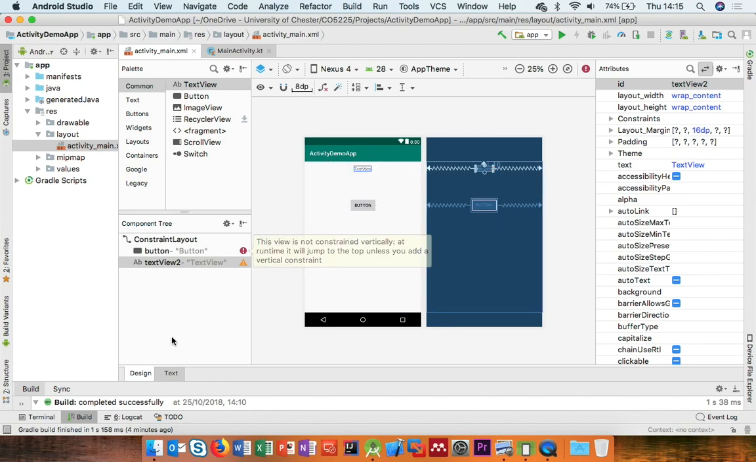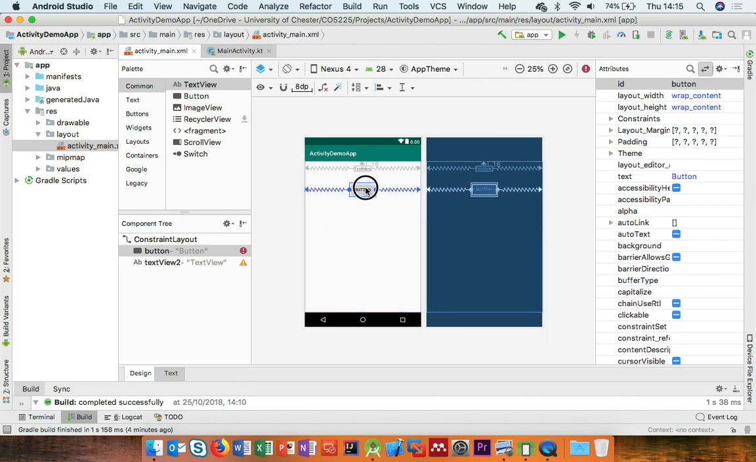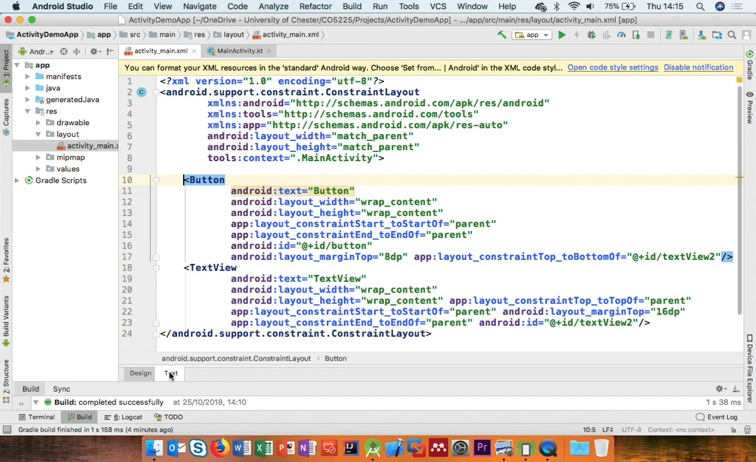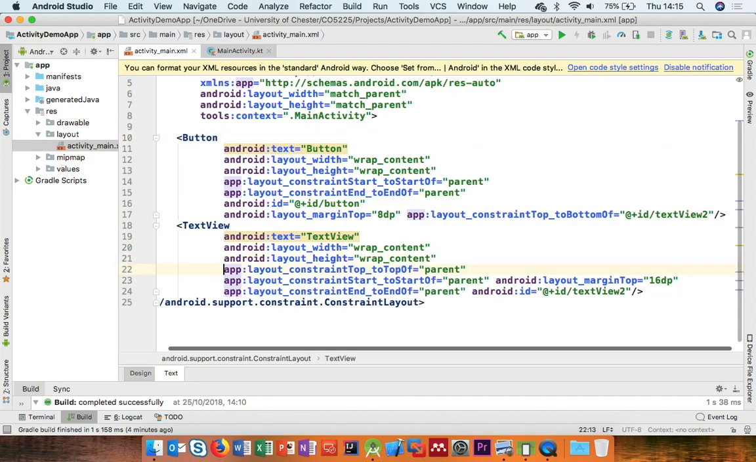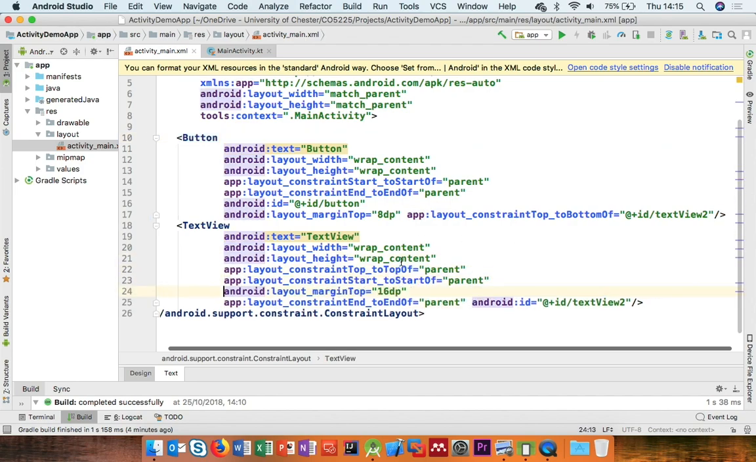See, it's now got a constraint, but we've lost our constraint here. We can manually click add a constraint, so let's try that, and have a quick look at the text. So we've got our text view. It's now constrained to top of the parent.